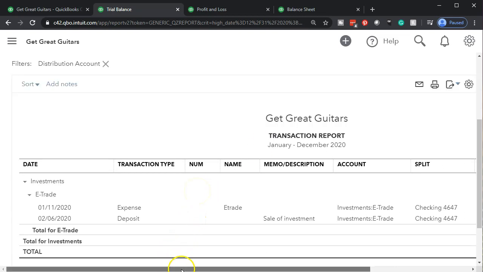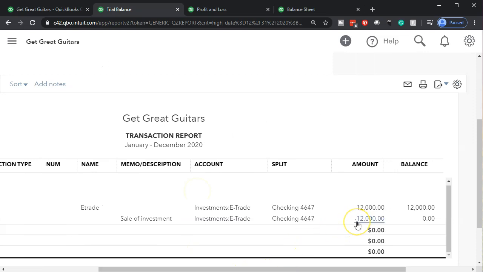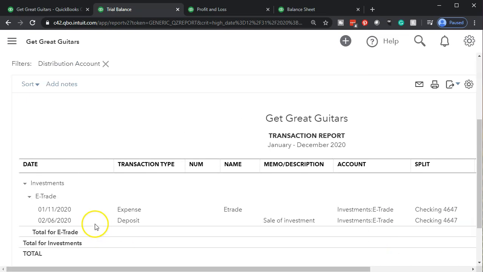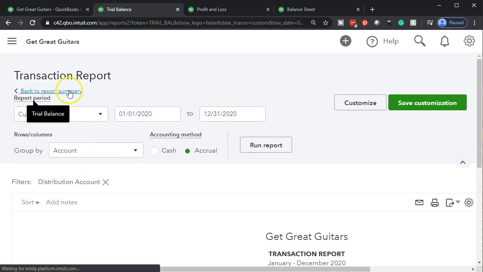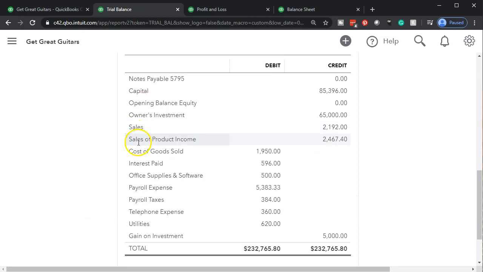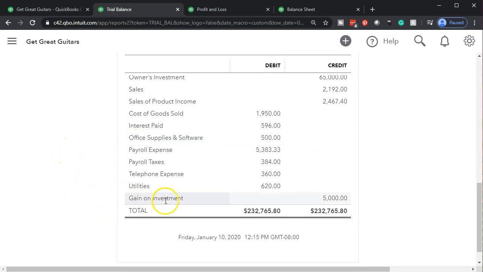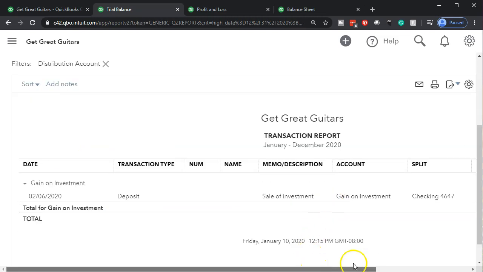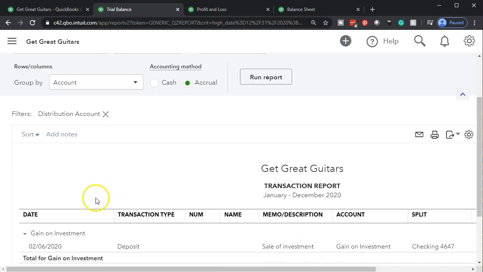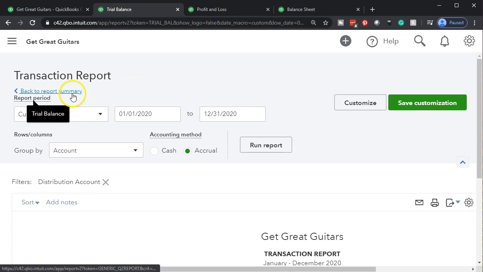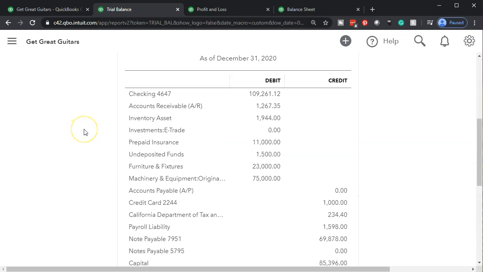If I scroll back down, there's our deposit. Only 12,000 of it is being applied here, taking the asset down to 0. Scrolling back up top, going back to our report. Scrolling back down to the bottom, we're also going to see the gain down here. Here's the gain, and if we go into that, we had an increase of the 5,000. It was just an incredible investment; the stock market was doing great.